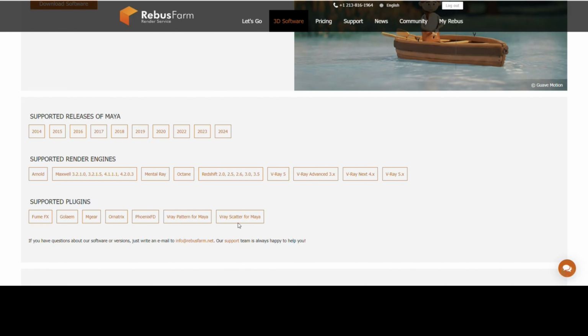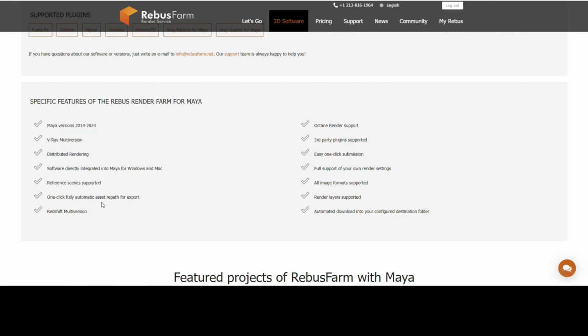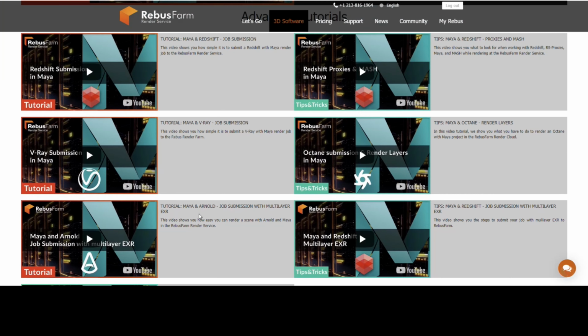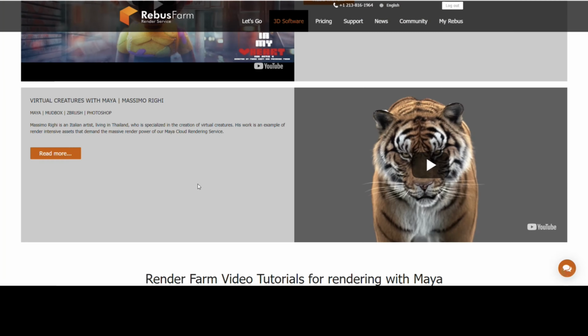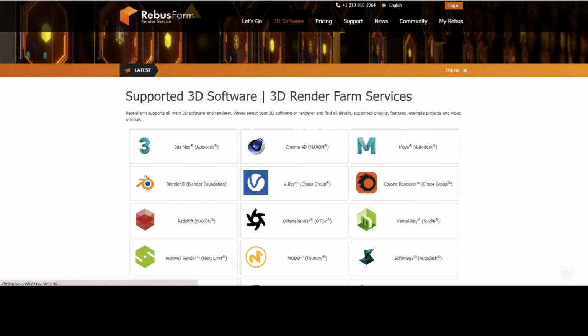And then also plugins. So if you have any of these plugins, I use, for example, Ornatrix, Phoenix FX. Those two, and I've played with Fume FX a little bit. That's included as well. Whole bunch of stuff covered, right? And then you got a lot of information that you can read up on, and it looks like they got a bunch of tutorials as well, so it's all good. Now, if you're not working in Maya, but let's say any of these other software types, you will have a similar overview, okay? So you can go and check that out.